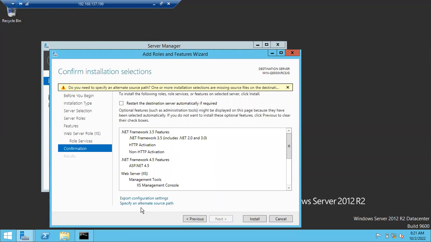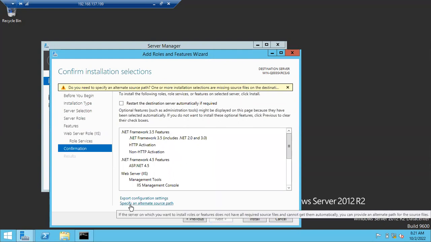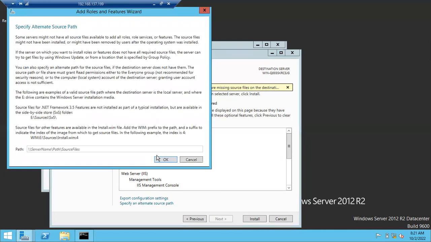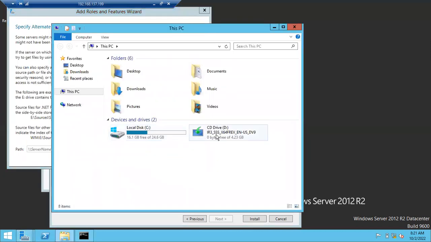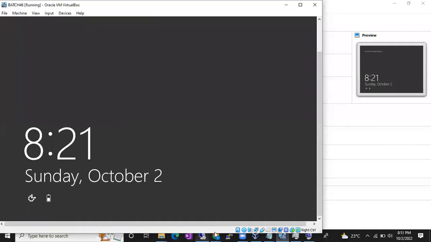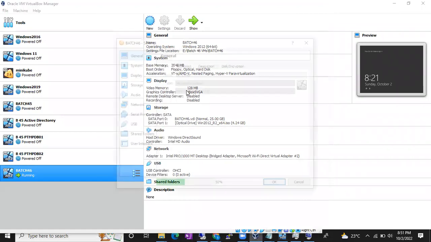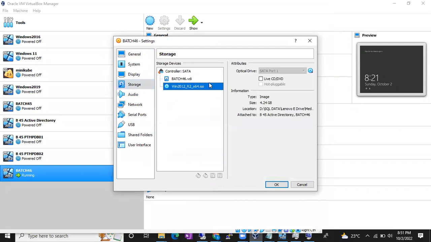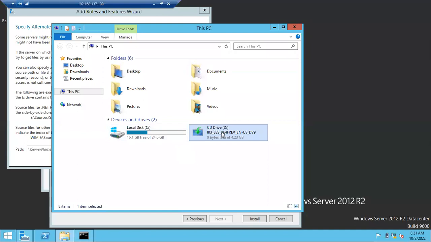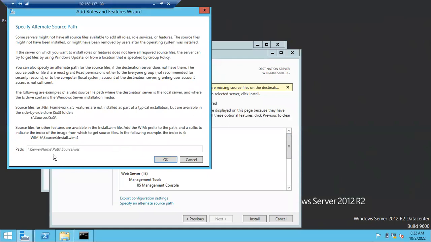And here on the final screen, click on this option, specify an alternate source path. You are going to install .NET framework from the D drive, guys. Do you know what is there in the D drive? Windows Server operating system is there. If you remember, in the Oracle VirtualBox Manager, we have attached the Windows Server operating system. This will be attached as the D drive in the server. So from that only we have to install .NET framework.